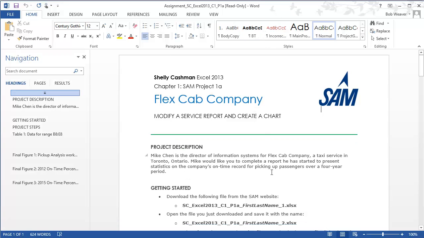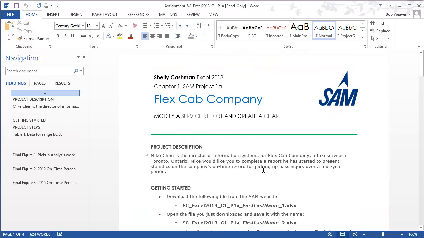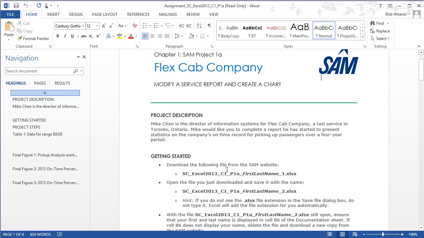I just clicked the Enable Editing button so that I get my ribbon here and I can see the work. I'm not going to make any changes to the instruction file. This is just the steps that I'm going to follow in completing this project. This project is called the Flex Cab Company project. It involves a taxi service from Ontario, and you can read the context here, and it's actually kind of neat.